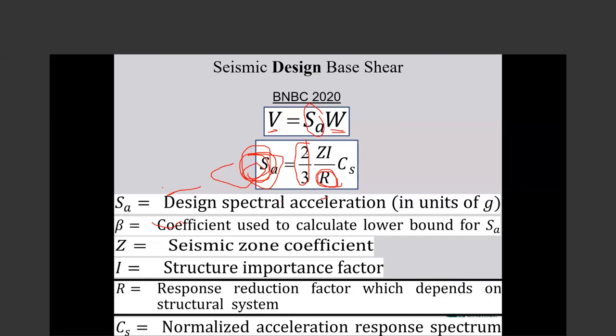If it's difficult for you to model, if it's difficult for you to analyze, use some prescriptive requirement in design. And in our case, these prescriptive details are mainly detailing. So what happens? We make the analysis simple and make the detailing advanced.